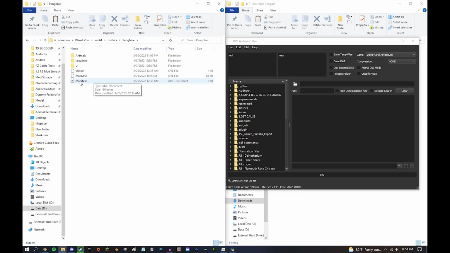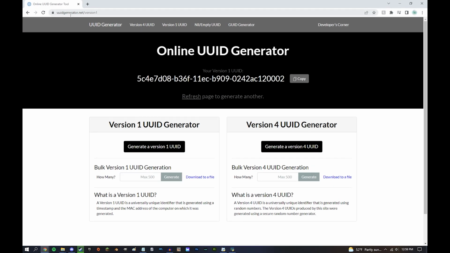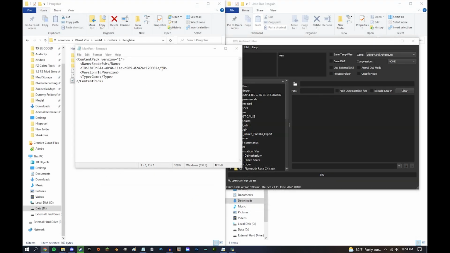So essentially what we're going to start off first is the manifest. This is always the same from before. So I use uuidgenerator.net/version1. And essentially all you do is generate a new user ID, and then you are totally fine to just paste that in right there. Make sure you don't go over the brackets. That does happen sometimes, and it is a little annoying when you try and search 30-40 minutes for it.